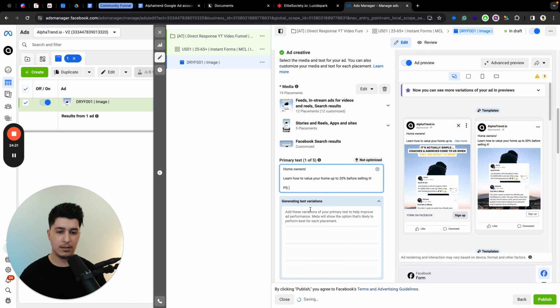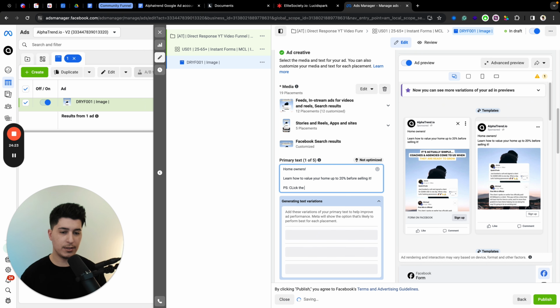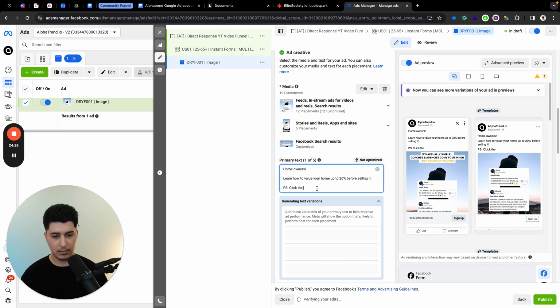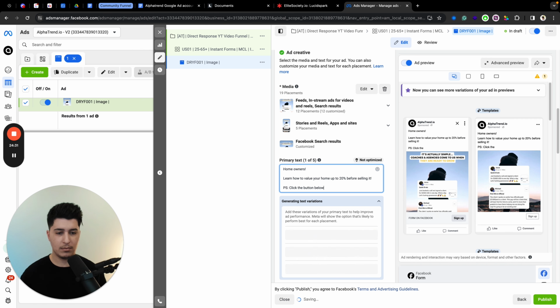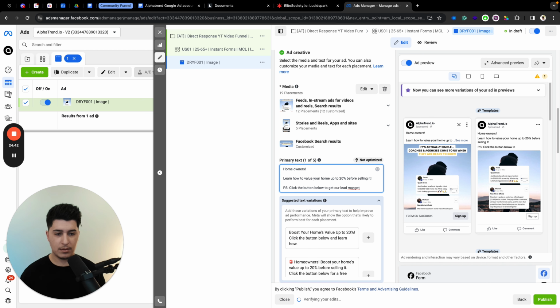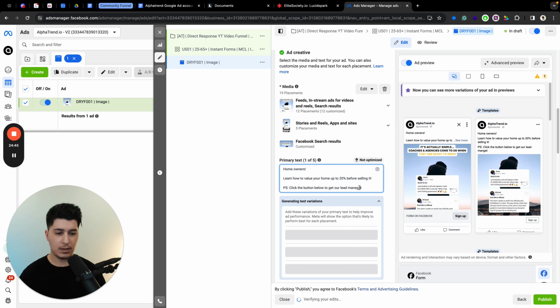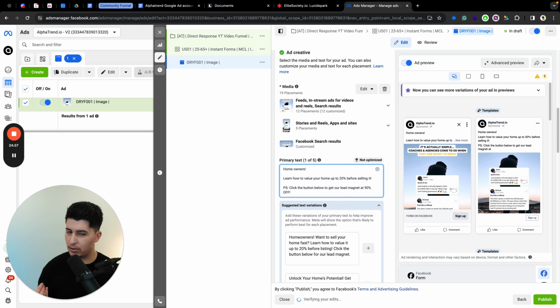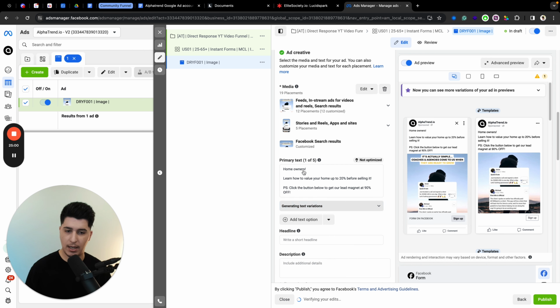PS, click the button below to get our lead magnet, whatever it is. Connect at 9% off. Okay, so you get the idea. Don't use this copy, of course. I'm just making it up.